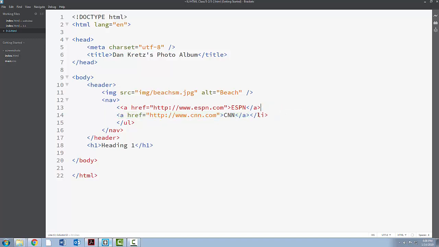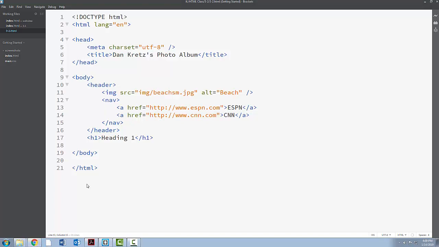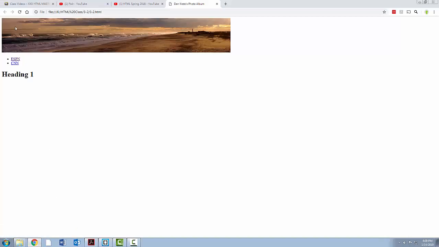And instead of using a list, I could just have two sets of links. If I save this, you're going to notice it's completely different. Now they're next to one another. Okay?